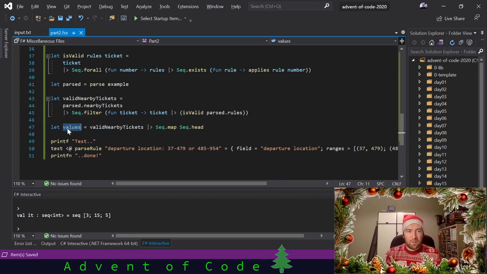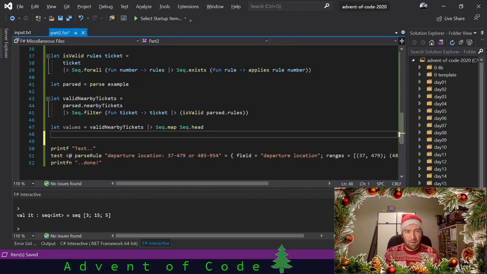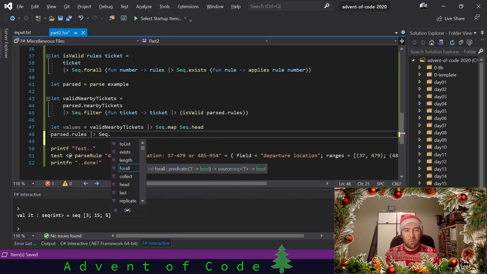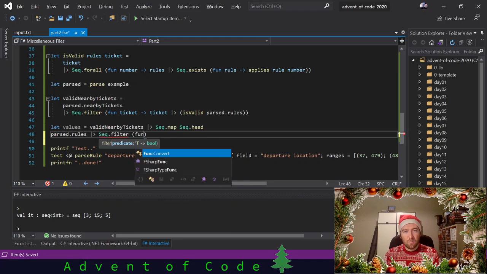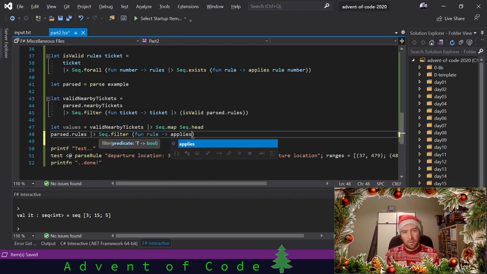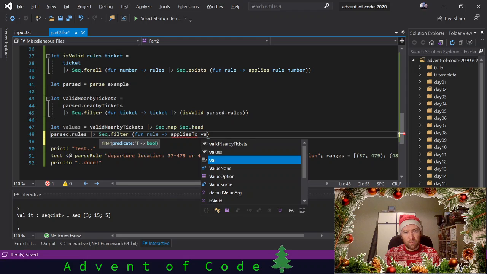So these are all the values that a certain position in the ticket has, and let's figure out how many rules could apply. So, parsed rules. Let's figure out how many apply. Or let's keep the ones that do apply. So it's a filter. So the rule applies to all the values.